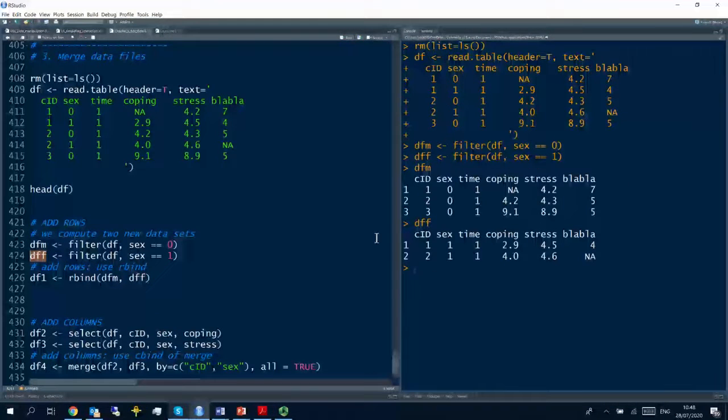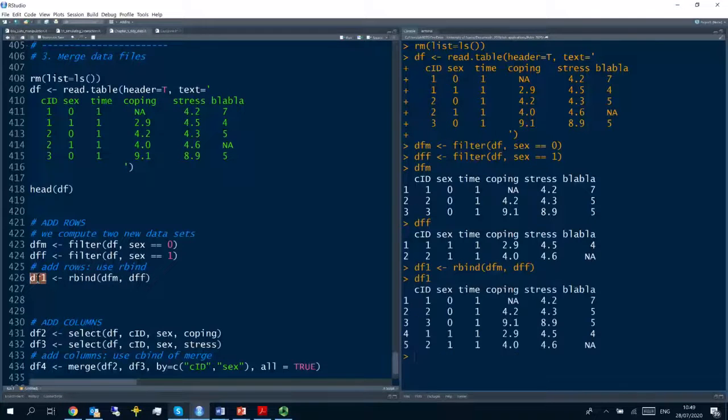So if you have a look at these data sets, one is DFM and the other is DFF, so you can see that the variable names are identical, which means we have one data set and we want to add rows. So we use the function rbind and we just say bind these two data sets together, and if you look at it, then we can see we get the original data set back.